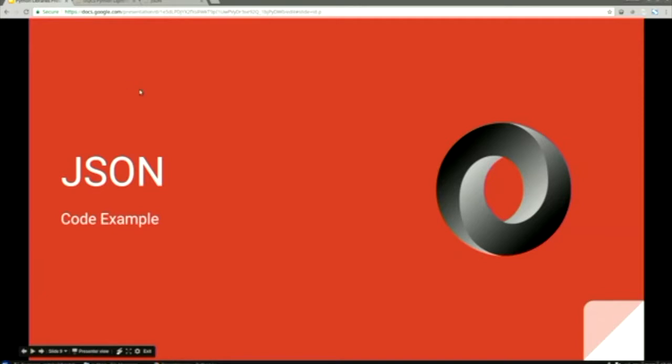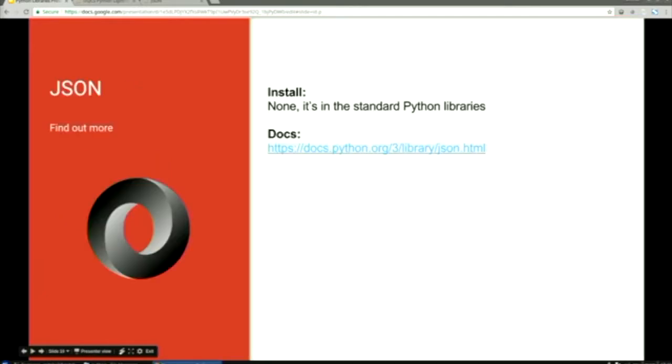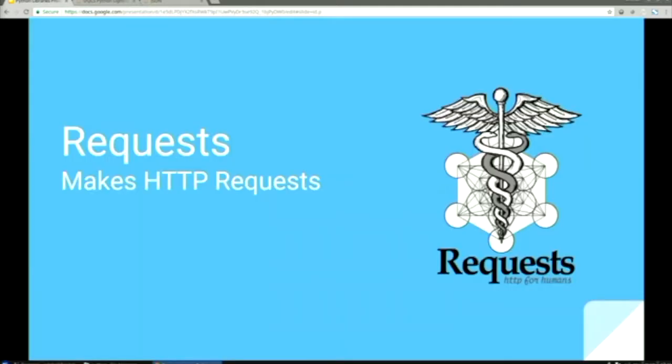So if you want to know more about the library, you can check out the documentation. The documentation is probably shorter than my slides. There's pretty much, unless you want to do funny things with it, loads and dumps. Simple as that. So we're going to use that in a library called requests. Requests is the first real library, I guess. JSON is built into Python. You don't need to install it or anything.